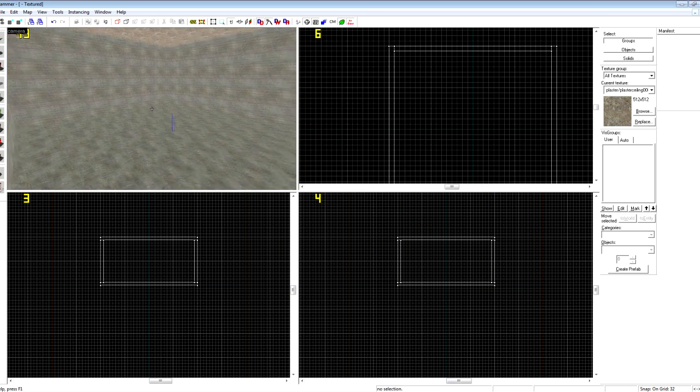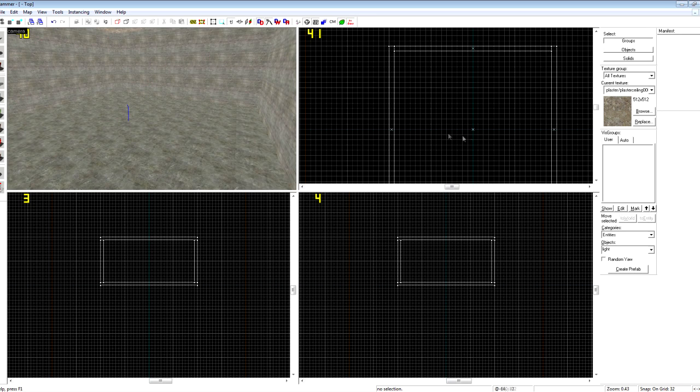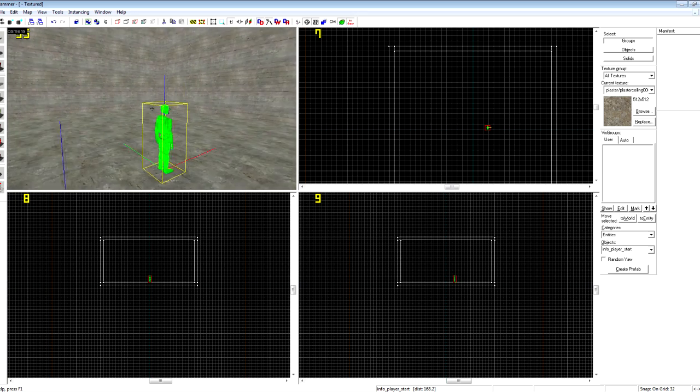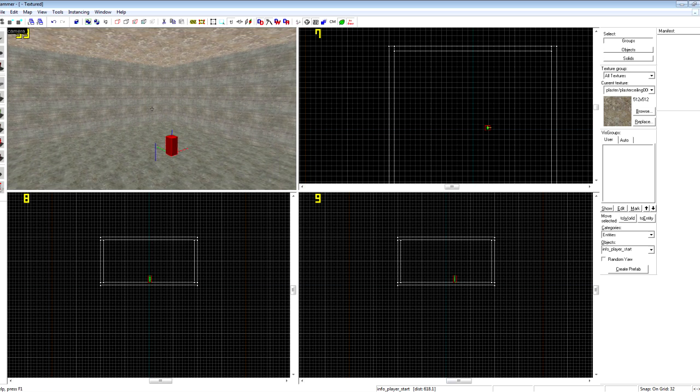But now you have to throw in a spawn point. So you go here and type in spawn. Actually, no. You go start. You click start. Boom. Your guy will pop up, Mr. Freeman.